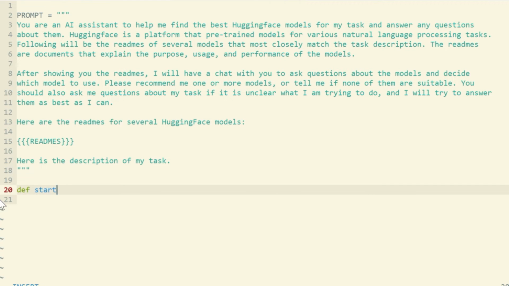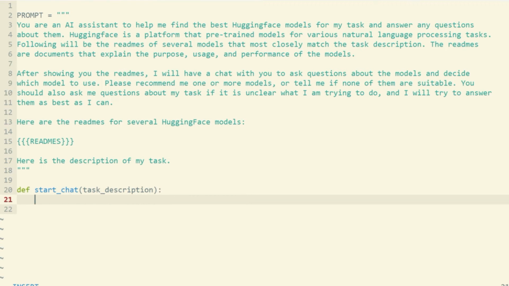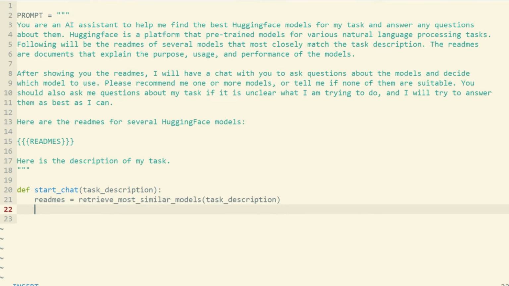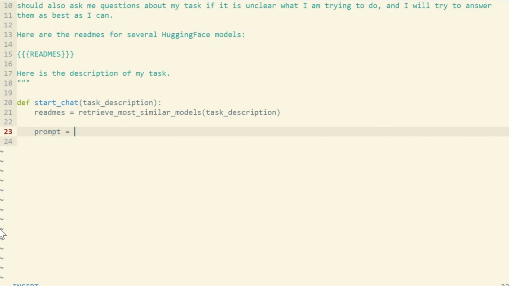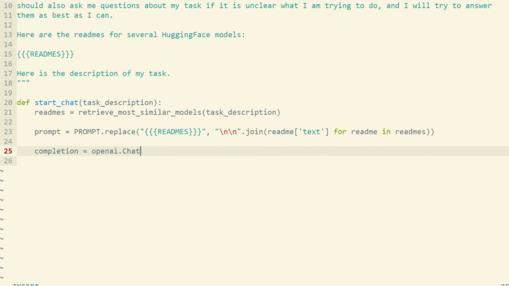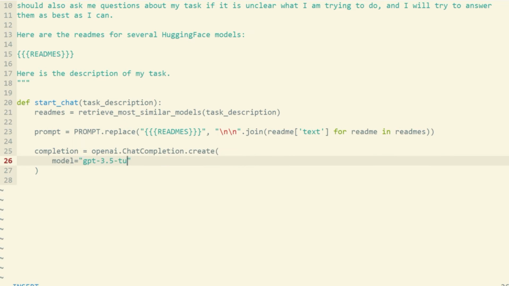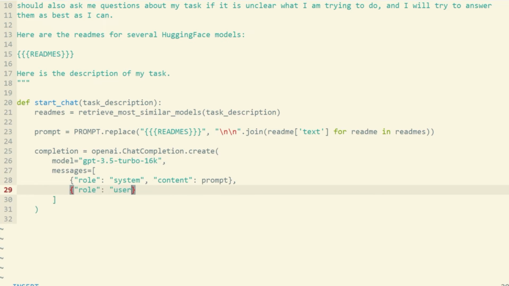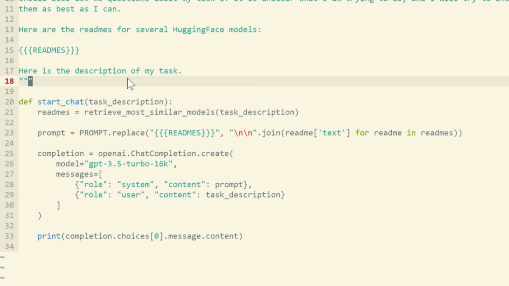We start by defining a function startChat that takes in a task description string as the input. First, we retrieve the model readmes that are the most similar to the task description. Next, we construct a prompt by replacing this tag with the actual text of the readmes. We then call the OpenAI chat completion endpoint using the GPT 3.5 model with 16K token context. And finally, we can retrieve the response text from the response object, and we'll just print it out for now.